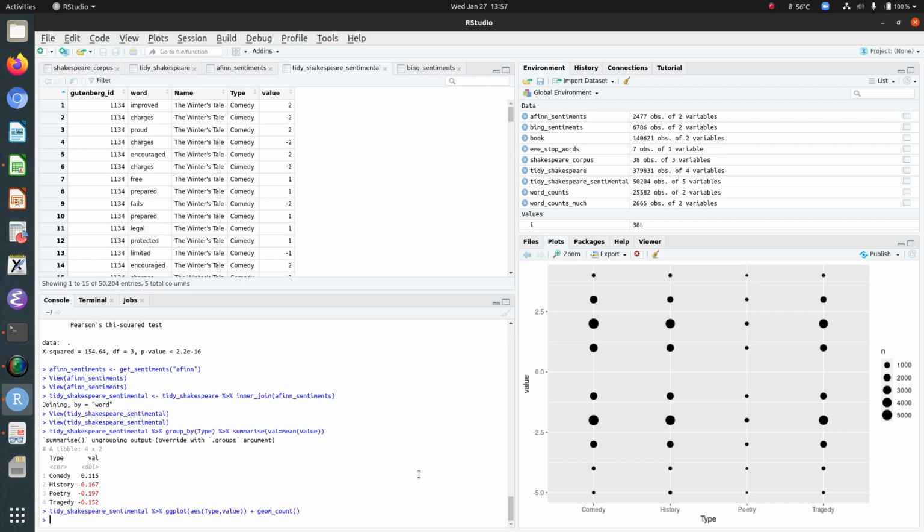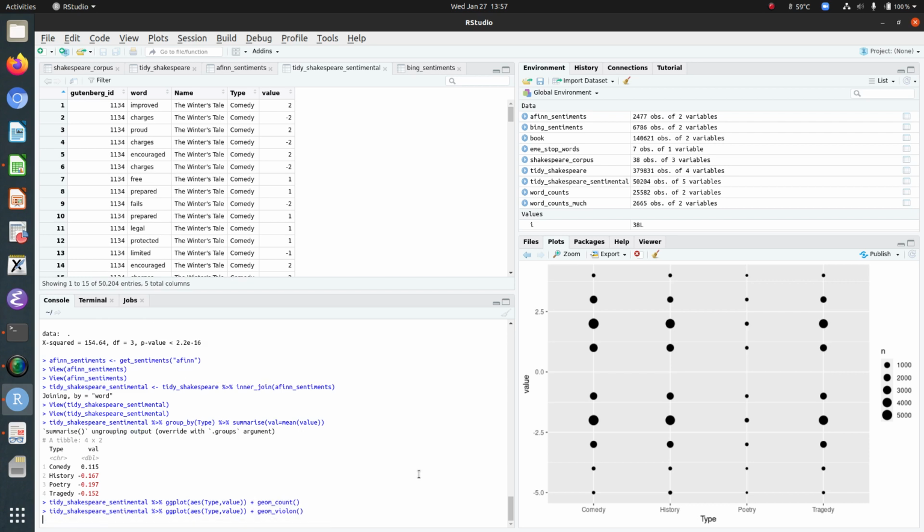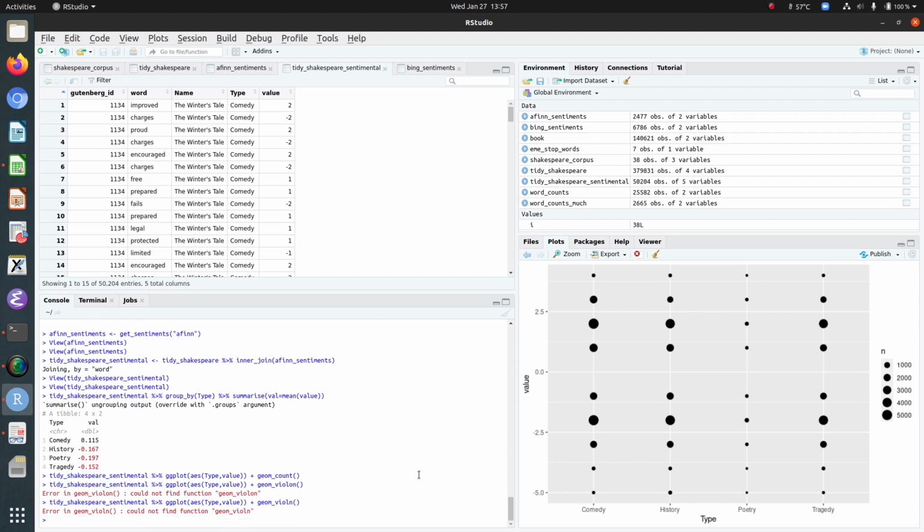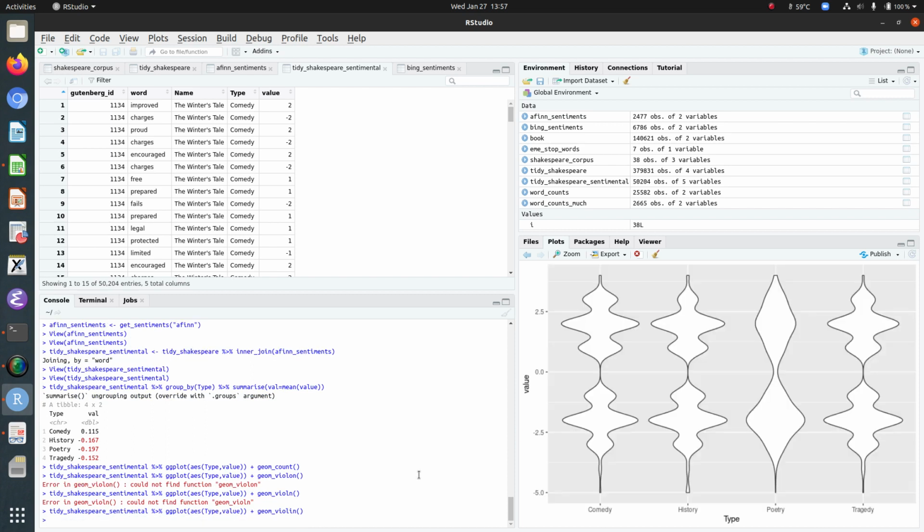You might like a different geom, so you might find that the violin plot is a little better. Oops, spelled it wrong. Violin, cannot spell violin. Okay, there we go. And maybe that looks better to you, maybe it doesn't. I'm not sure it's very informative. Maybe you'll want to mess around with this a bit to get a better distribution.